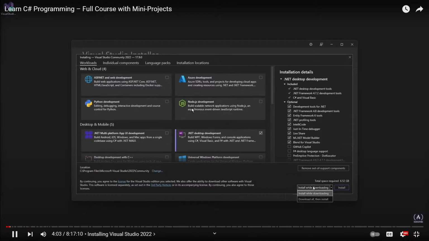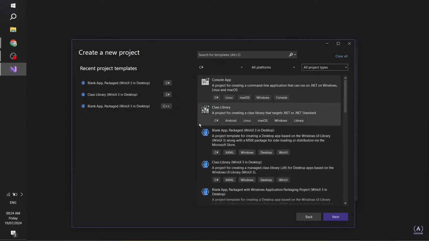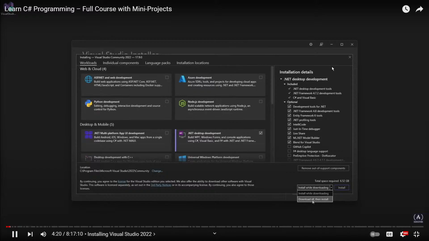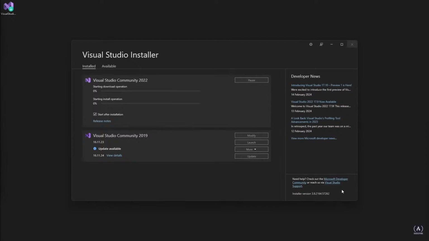We do have two options down here. We have an install while downloading and a download all then install. If you have a reasonably fast computer, you can stick with the install while downloading and it will do the installation and the downloading at the same time. If you have a slow computer, it's preferred that you use this option to download it first and then install. It just means that it won't slow down your computer too much. So you can go for this one and press install. Now the installation will begin.